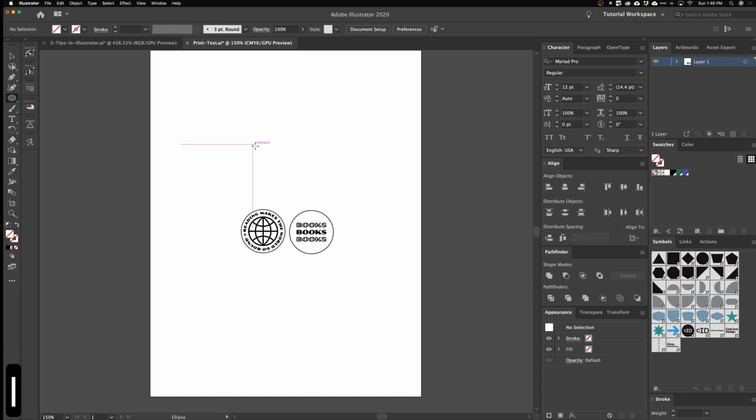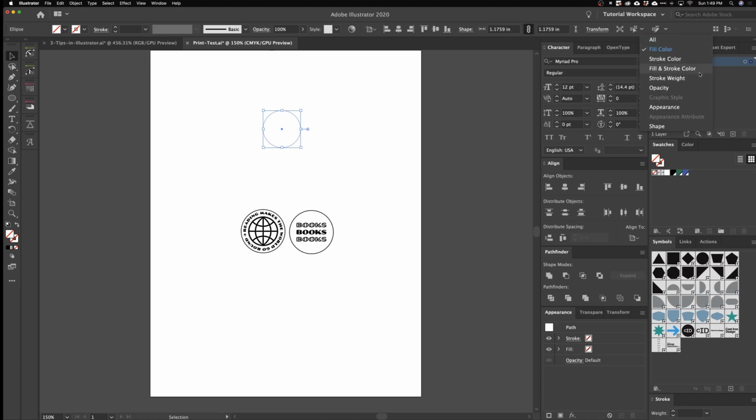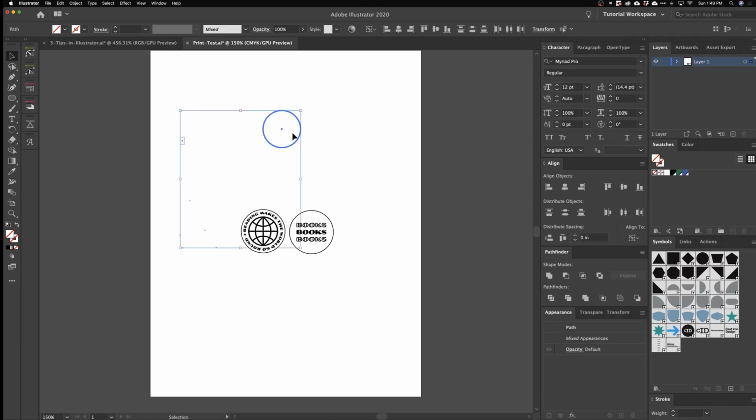You want to go ahead and create a shape, any shape. I'll do an ellipse. Create that with no fill and no stroke. Come up here, select fill and stroke color, and then that selects everything that has that. I'll just hit delete and boom, we are rid of that stuff.